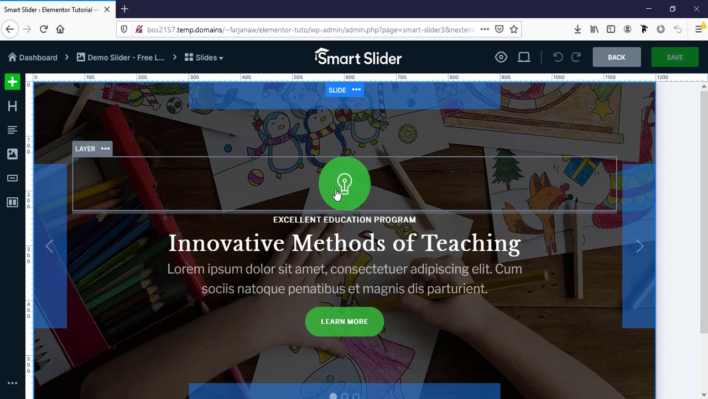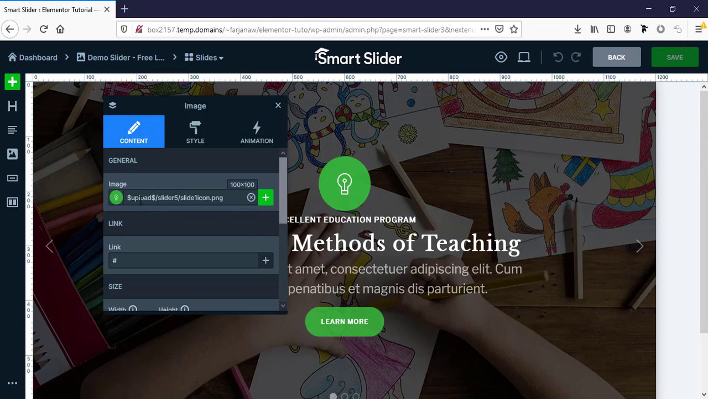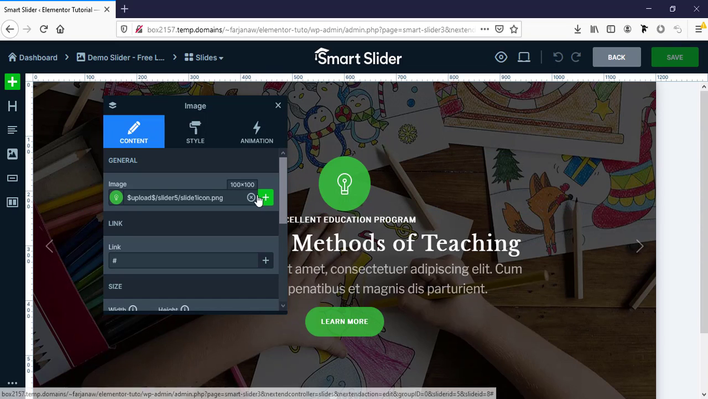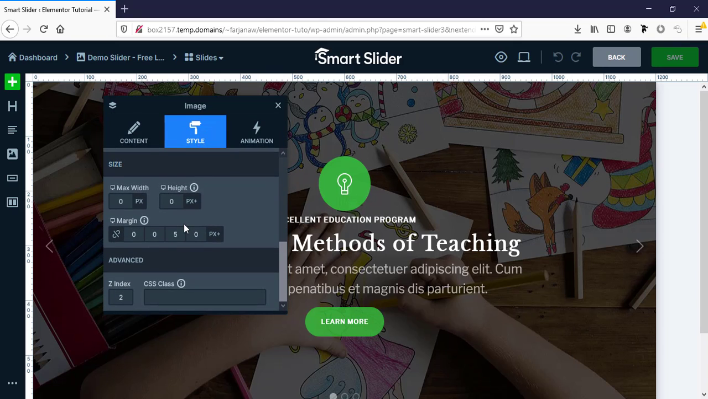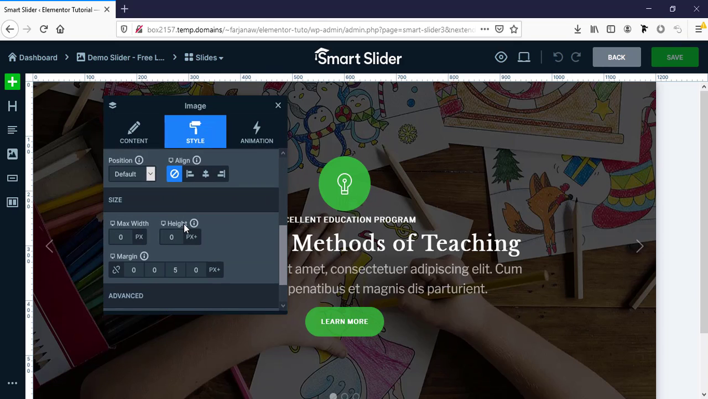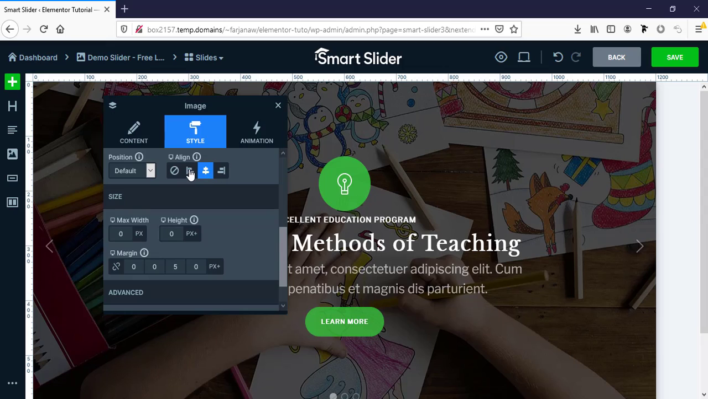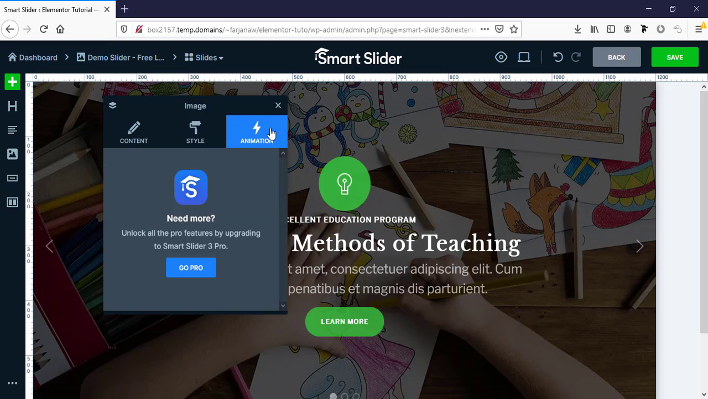So this is the image layer, we can add a different icon, we can create a different icon in our Photoshop with a different color, and then we can upload it. And here is style tab, we can also add some more style, we can change the alignment, and also here is animation, but this is not available for free version.